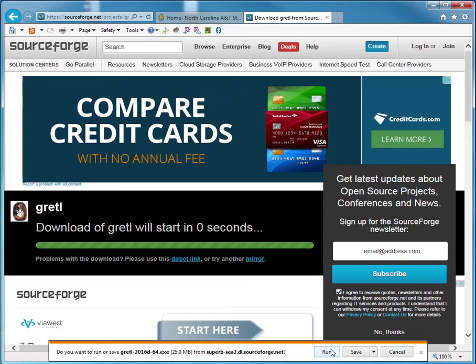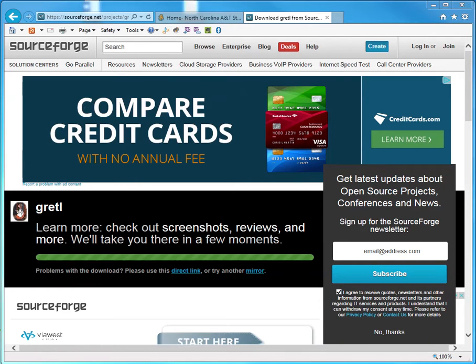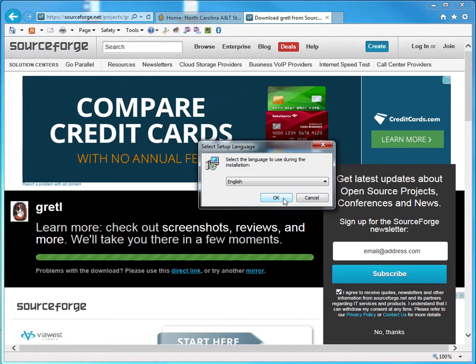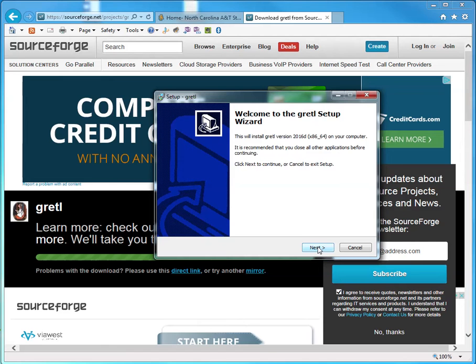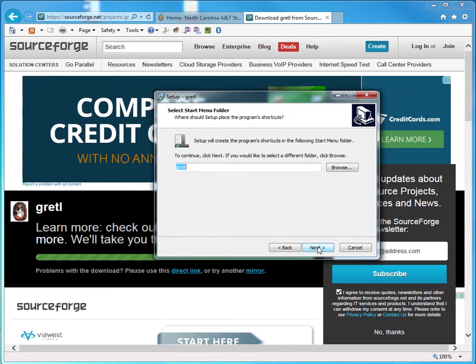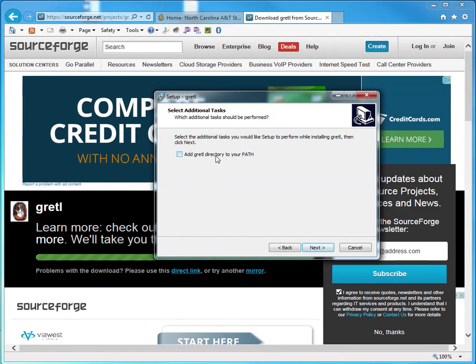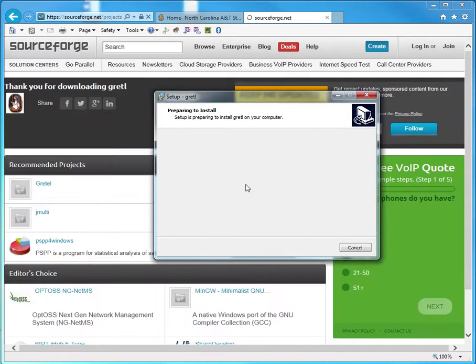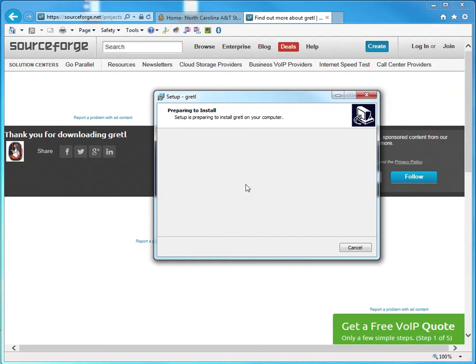So it eventually pops out here. You want to install Gretl, you click Run, it downloads, and there it is. It asks you if you want to install it. Click yes. I want it in English. I click next. I want it there. Yep. Don't know what it is. I'm going to click next. Install. And it's going to install.